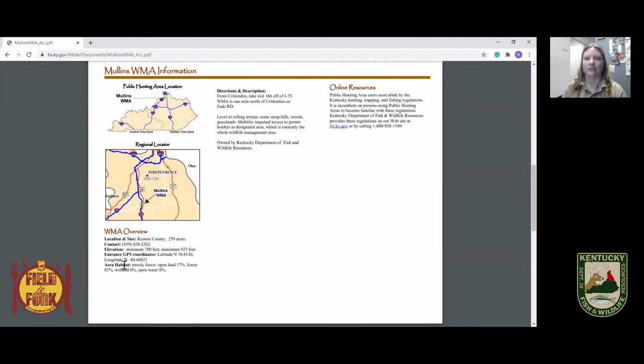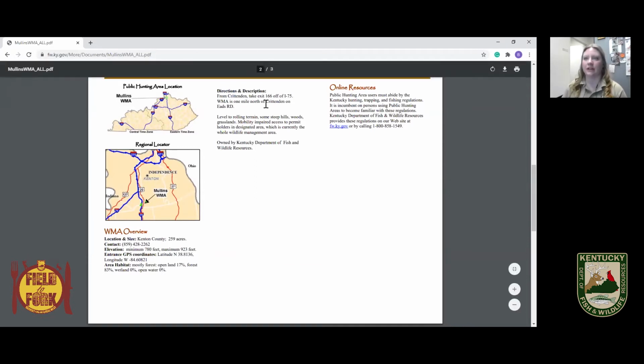Another really cool feature here is the area habitat. It talks about how it's mostly forest, about 17% open land, 83% forest. There are no wetlands on this WMA, and no open water on this WMA. It gives you directions on how to get there. It talks about the terrain, that it's rolling, with some steep hills, woods, and grasslands.